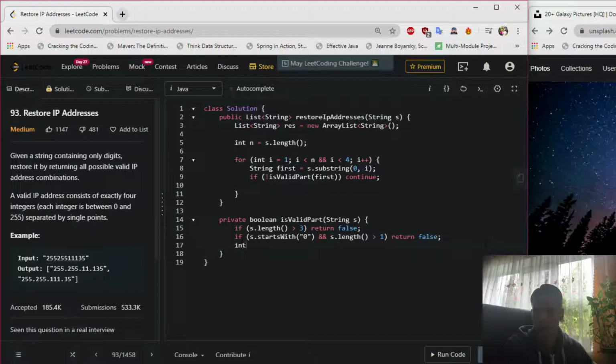We also create int value, Integer.parseInt(s). We need to make sure that we are within bounds. We say return value is greater than or equal to 0, and value is less than or equal to 255.